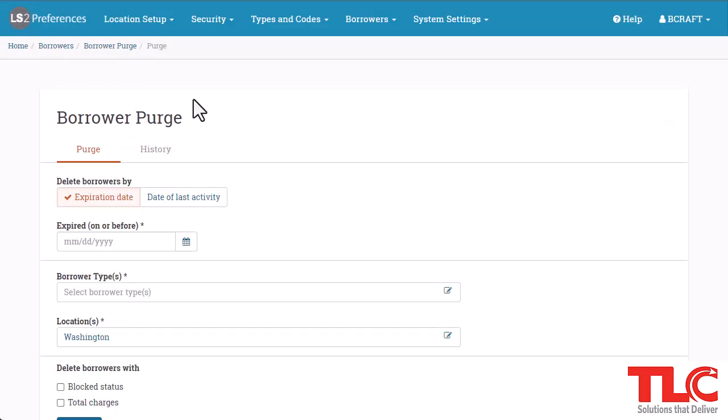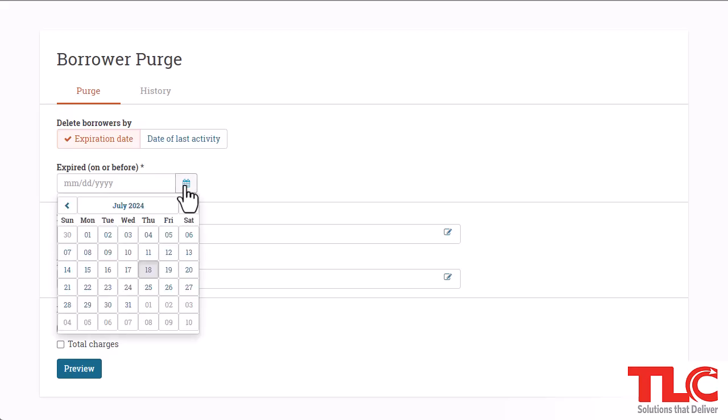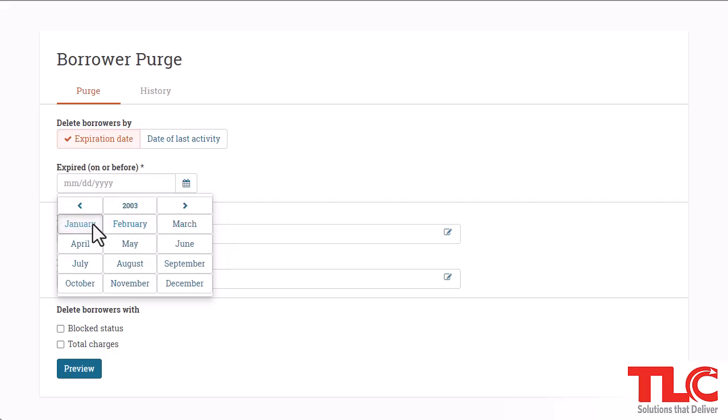In Borrower Purge, you can decide to clean out your borrowers based on how long their card's been expired or when their last activity date was. So for example, here I have expiration date selected. So then I can select any borrowers whose card expired on or before a certain date are going to be purged from the system. So to do so, I will start by clicking on the month and the year, and then I'll click again on the year so that I can choose what year I want to purge borrowers from. Then select a date.